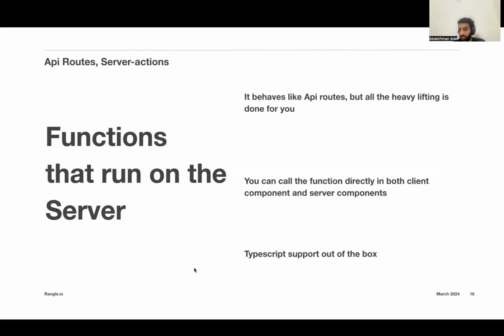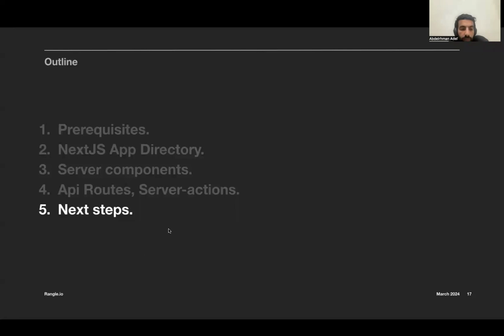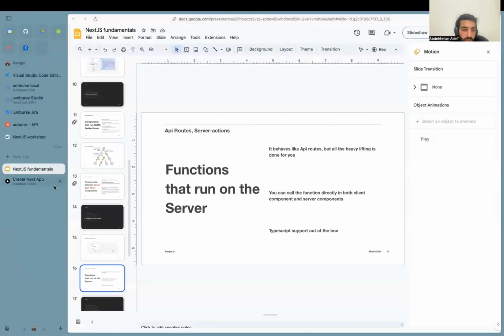And what are server actions? Well, server actions are basically functions that run on the server. So they behave like API routes, but all the heavy lifting is happening for you. And then you can call this function directly in those client components and server components. And it gives you TypeScript support out of the box. So if this function is returning a type, you can actually use it directly and get the TypeScript intelligence out of the box. All right, so back to code.